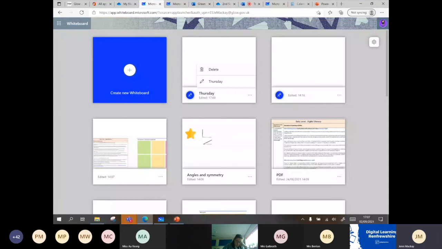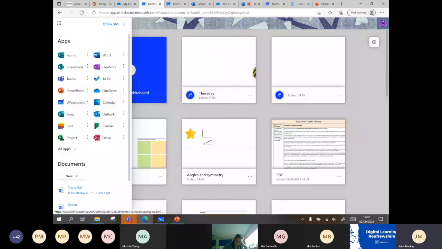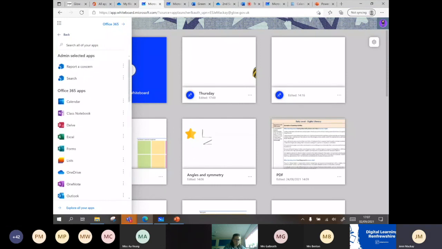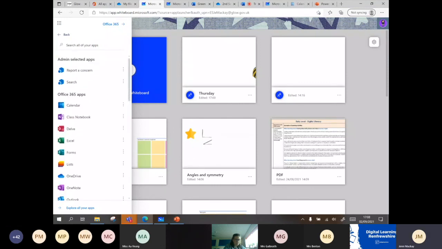So again, just to identify where I got it: the waffle in the top left-hand corner. If you don't see it in the apps that you're seeing on the screen, this selection of apps shows you the ones that you use the most at the top. So if you're not seeing it, select the all apps option down at the bottom, and it'll give you a much longer list. So really, really handy. Okay, so that is some useful tips for Whiteboard.